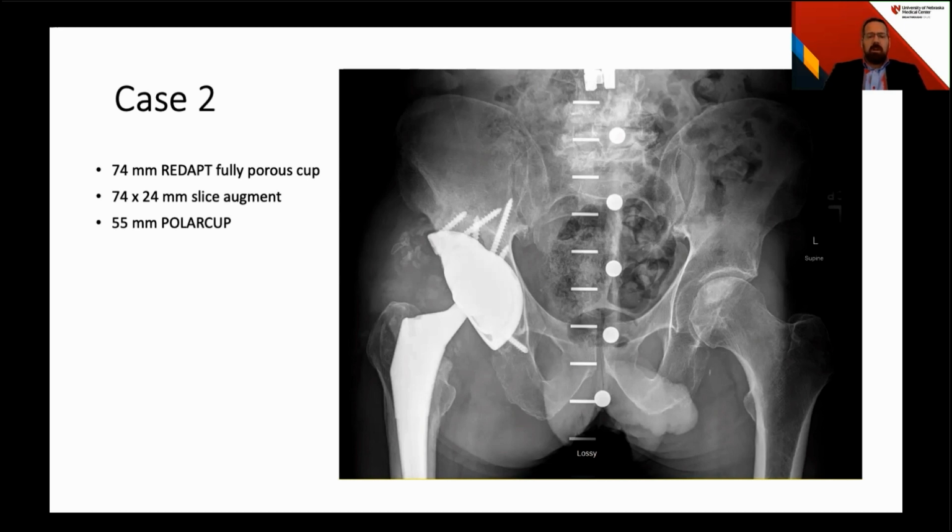For this gentleman, I used the cemented polar cup. We placed a 55 millimeter cemented polar cup. And I think overall, if you look at his length and offset reconstruction, we've done a really good job. And he's done quite well, and it's actually a little over a year and a half out from this reconstruction and doing very well. And so I think that ends my presentation, and I'll now turn it back over to you, Rand.